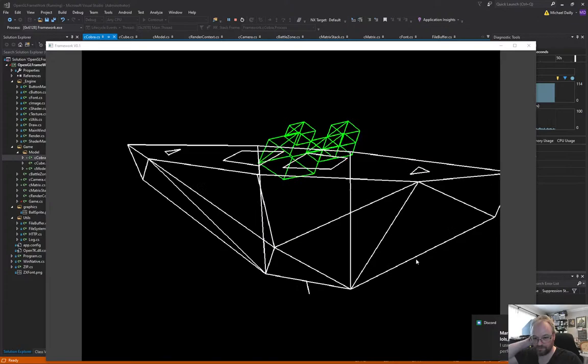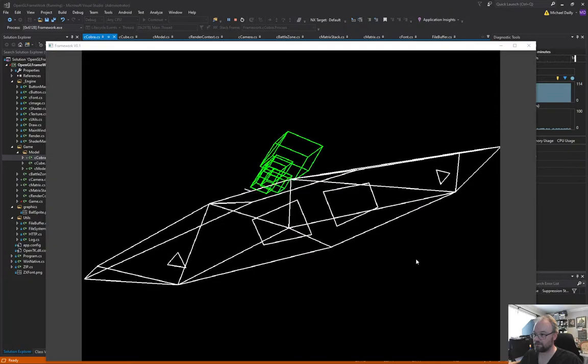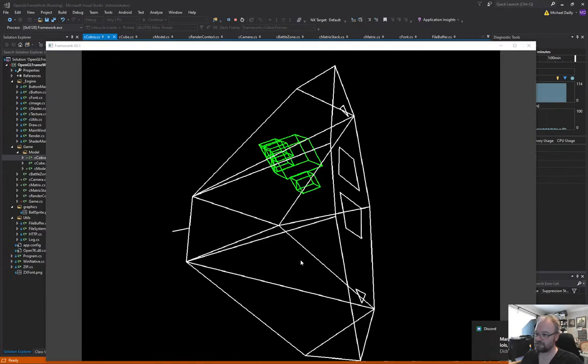But the actual model stuff and the matrix stuff, that's all the stuff that remains on the CPU for doing processing, because you need to then be able to do collision and all this kind of stuff. But that's the basics. Now you've got there, you could do a wireframe game from this.